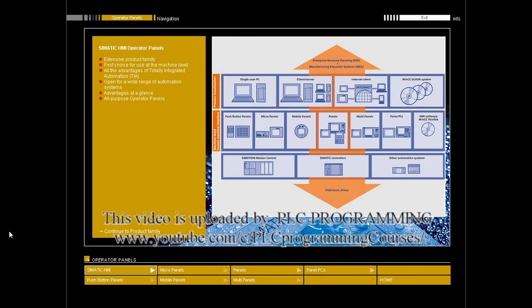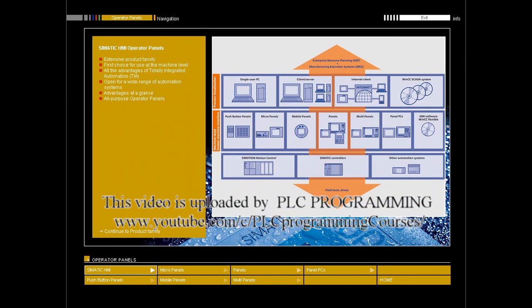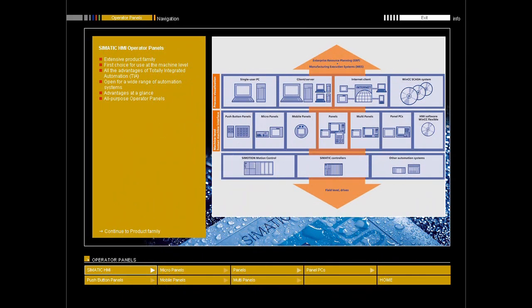The section entitled Operator Panels introduces our entire line of HMI devices and shows you how you can profit from these products.